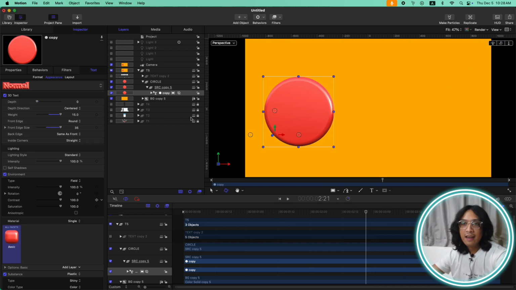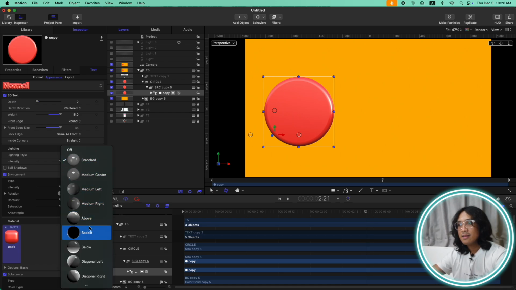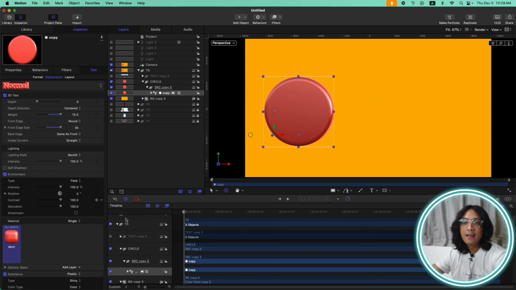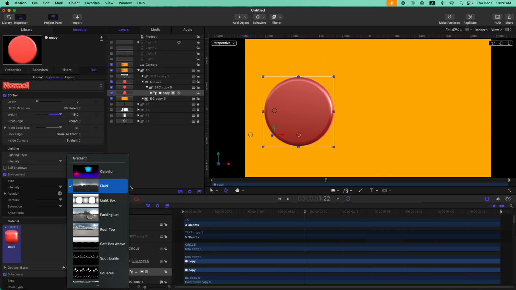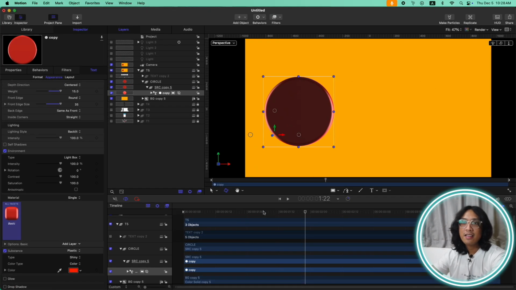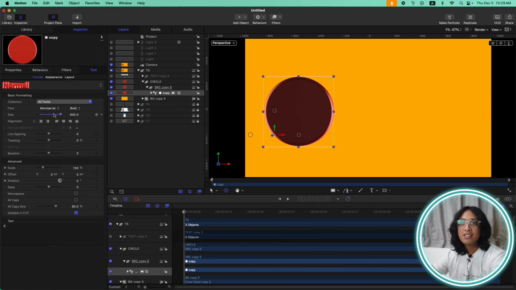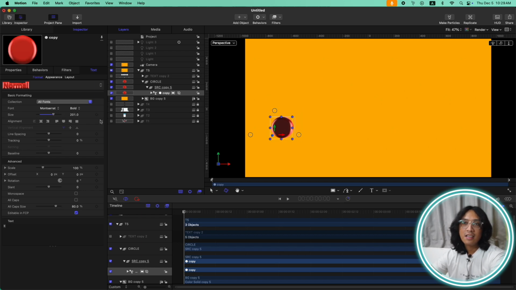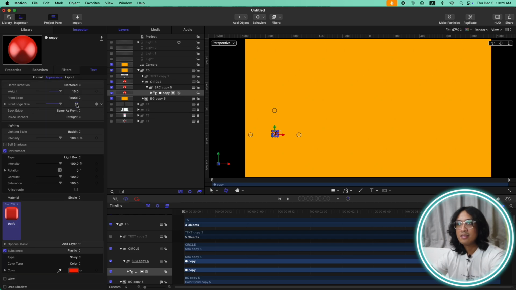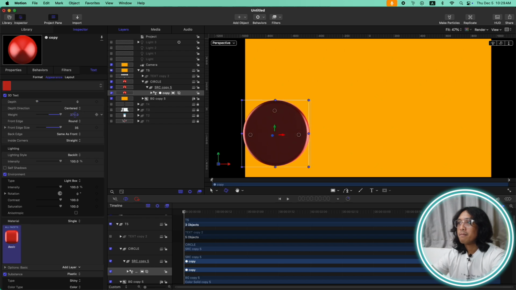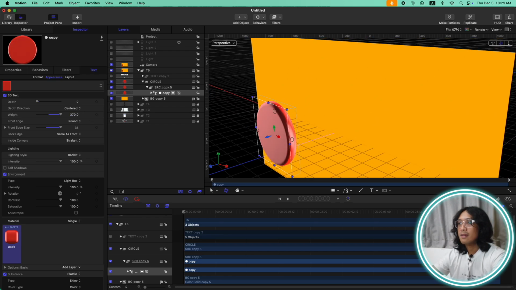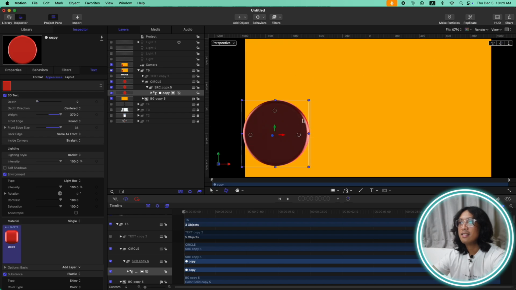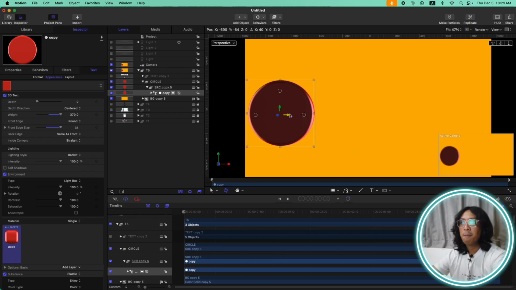And here on the lighting style, change it to backlit. Okay. And then here on the environment, these two light box. Actually, here on the format, you can just set the size to the normal one like this, and then just adjust the weight. So just like this. Let's reset that one. Let's put it in here. So go to active camera.